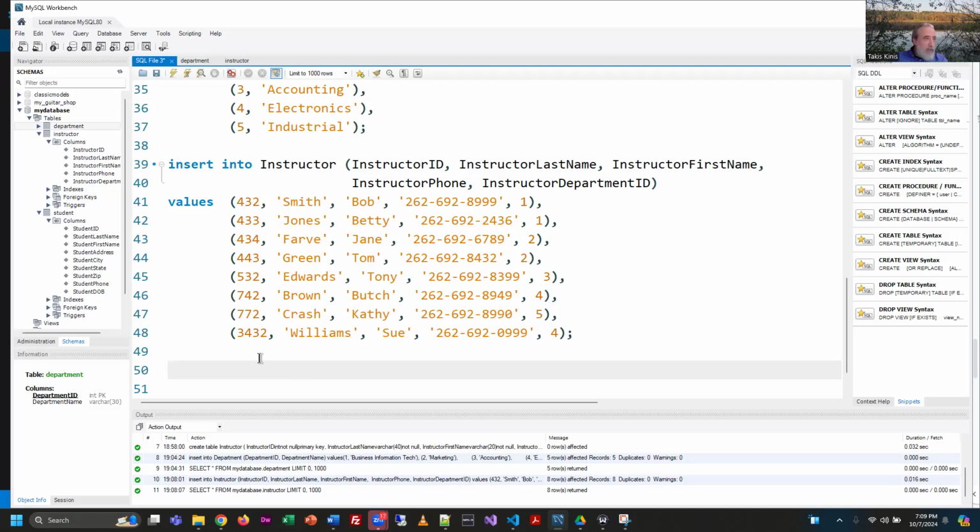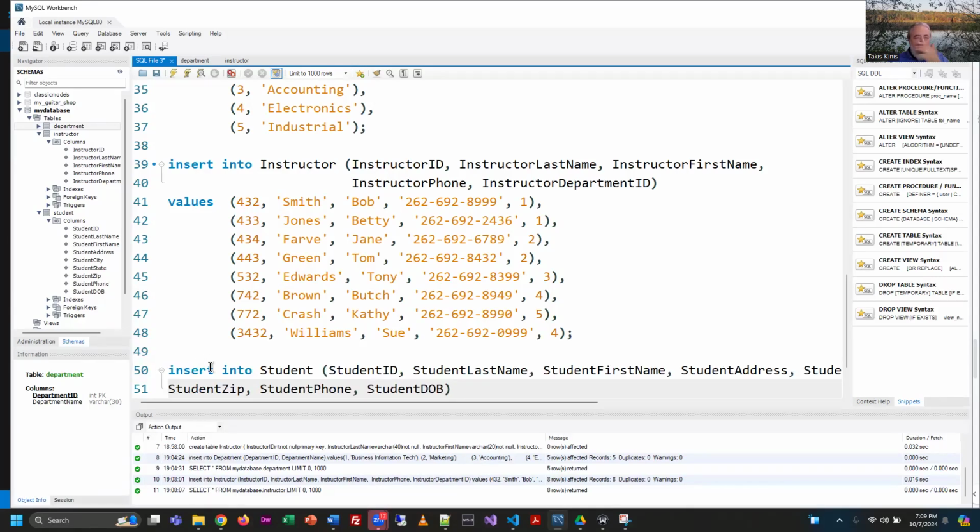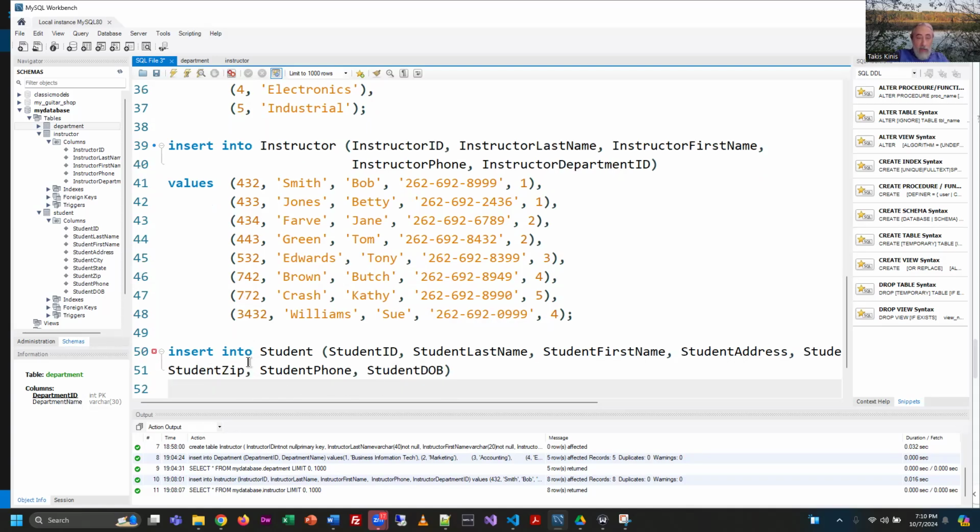So here comes the top part of the command, and I will put this in the chat, by the way, because I do want you to save some time. So here's the first part of the insert statement. And notice we're calling out the table, and then all of the columns are being called out. Then we will insert the values.